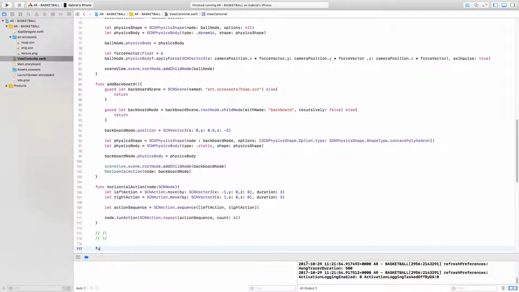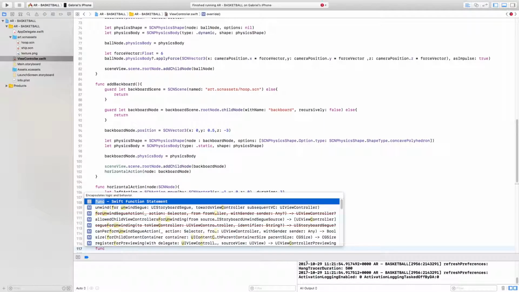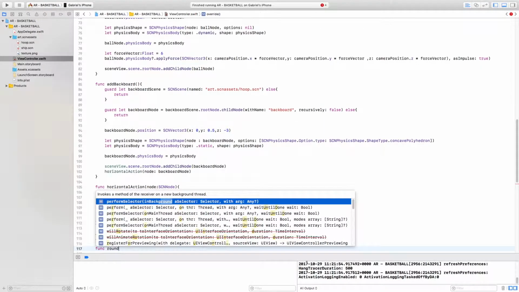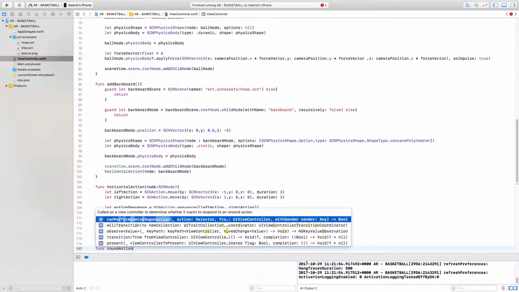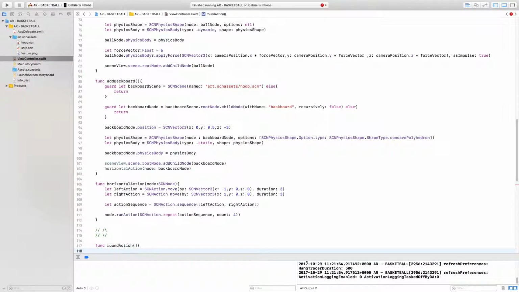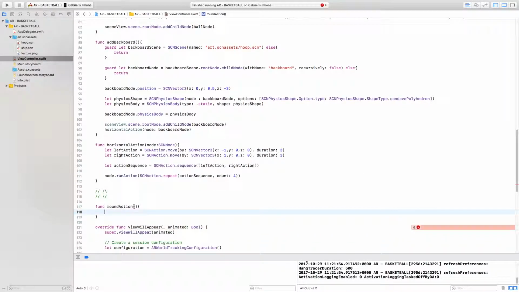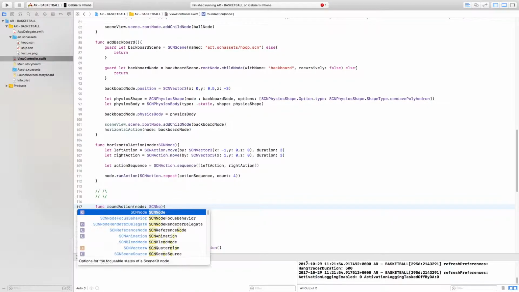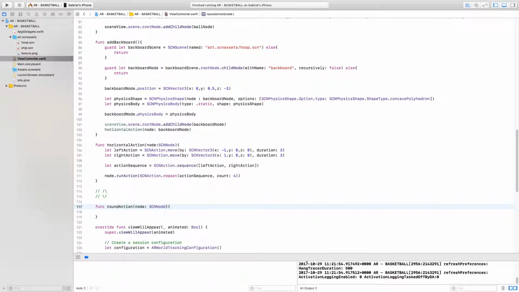We're going to write a function and call it round action. Again, round action is going to be a function which takes in one argument, and the argument is just going to be a node, which is of type SCNNode. For this function, we need to create 4 separate actions.